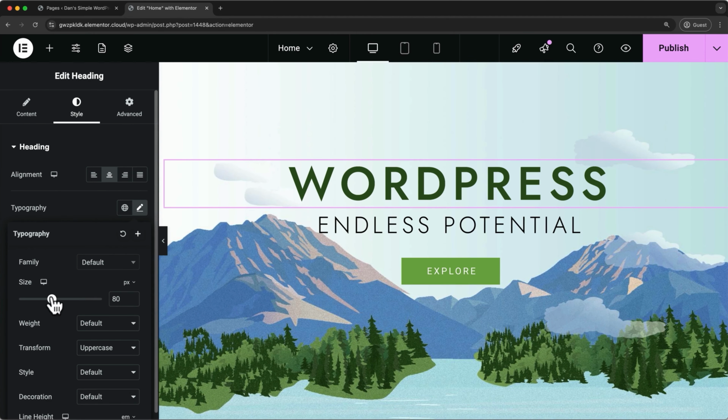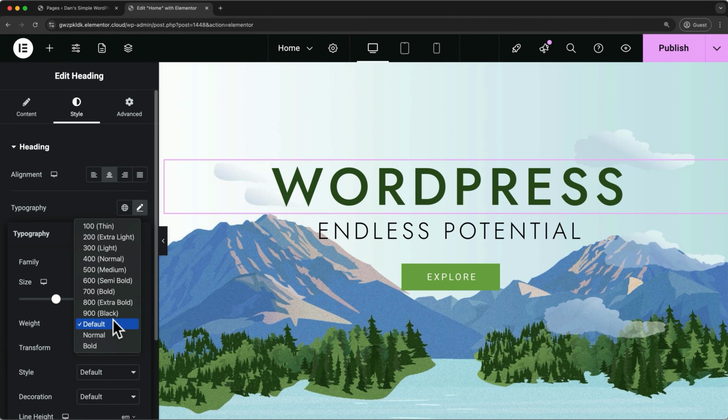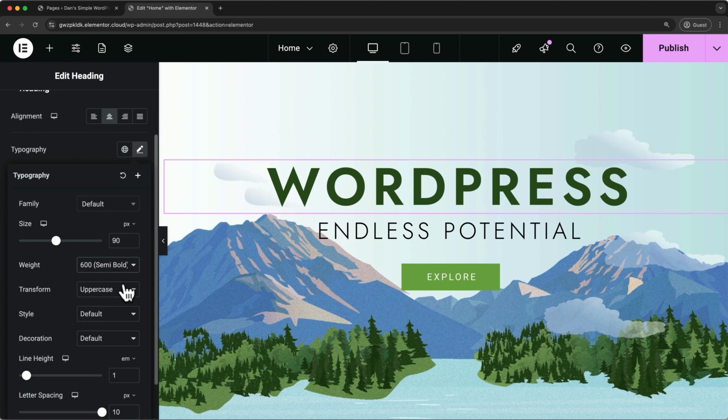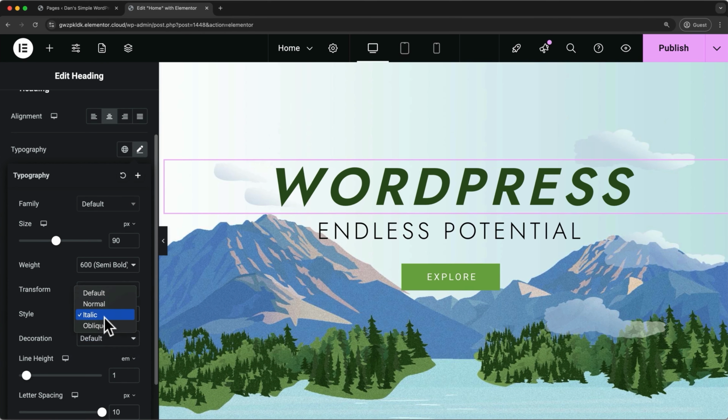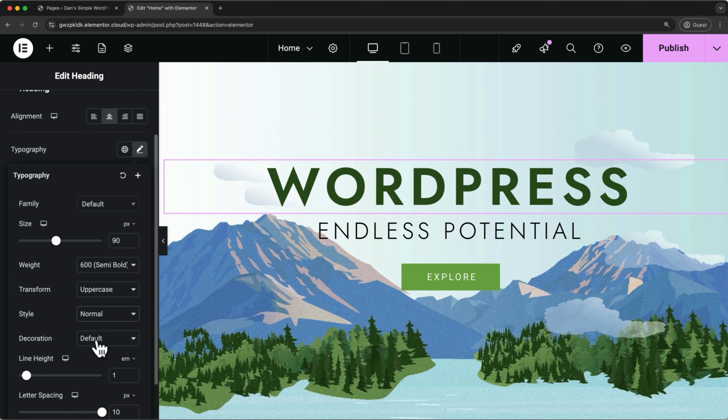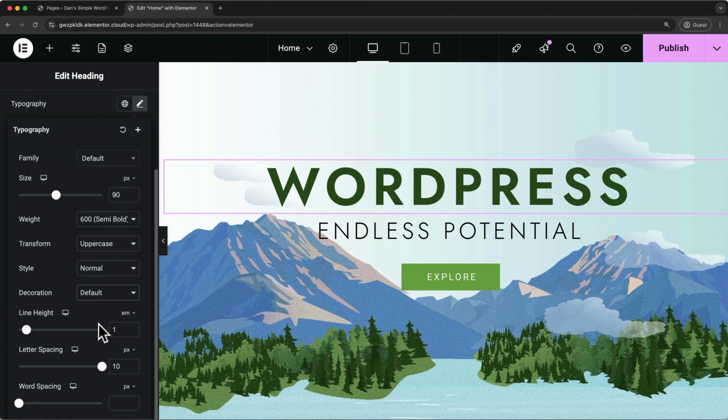We can change the font size here. We can change the font weight, say semi-bold. Right now, this heading has been transformed to uppercase. We could change the style between normal, italic, oblique. I'll keep it normal. And then we also have text decoration. We're going to look at line height, letter spacing, and word spacing more closely in a minute.